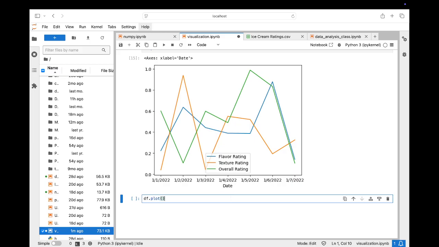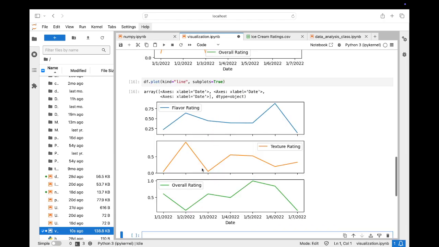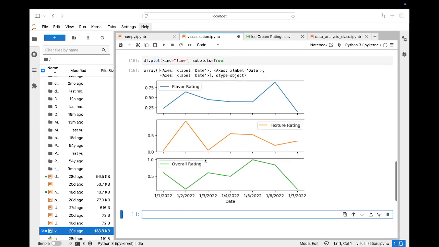So we could do df.plot, and our kind is still line. Alright, but now we want to do subplots, and that is true. Our subplots is going to be true. So we run this, what do we have? Now we have separated our plot into the various plots. So this is for flavor rating, this for texture rating, and this for overall rating, and the graphing is still the same. That has not changed.